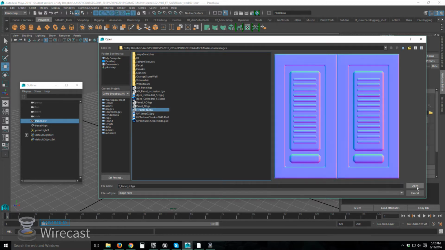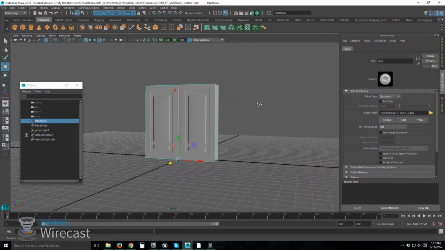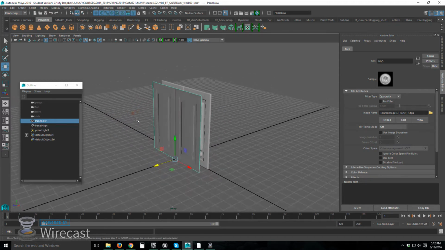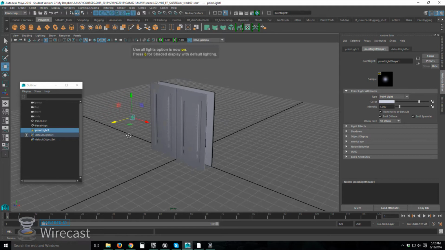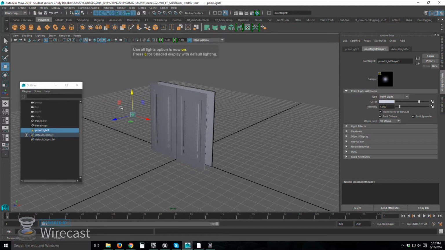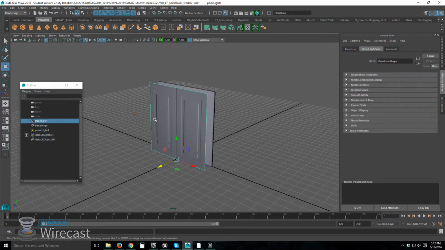Hang on just a sec. Oh, and I did a really quick normal bake on this. It looks like it's not coming out the way I wanted it to. Give me just a second, and I'm going to bring up a different one.